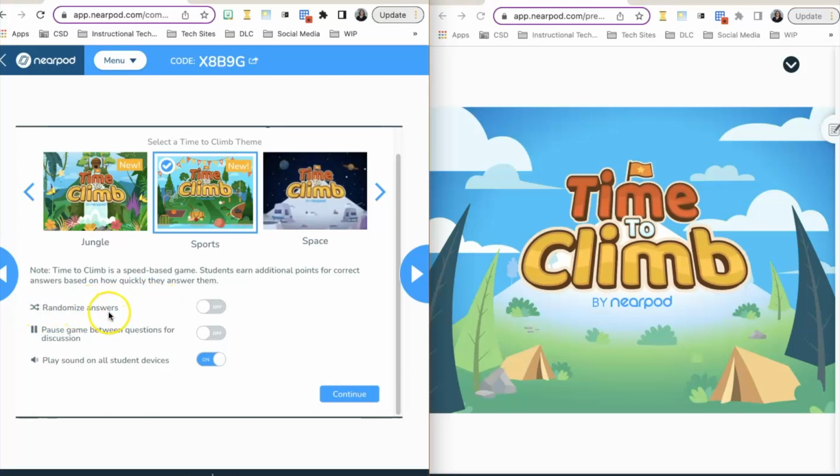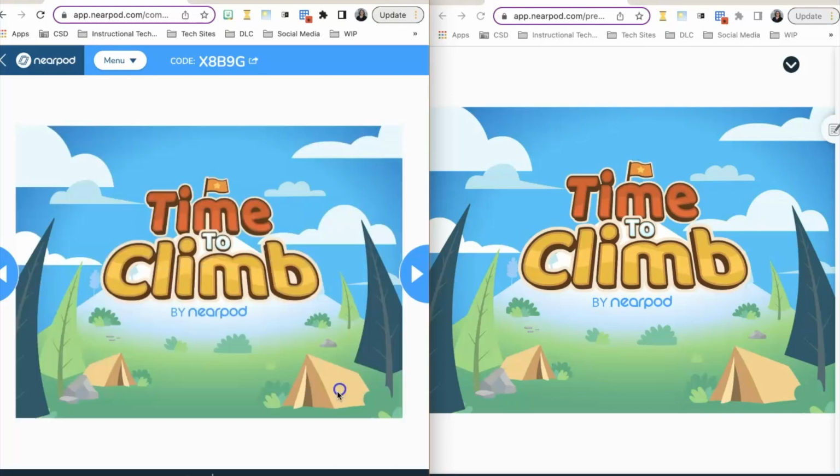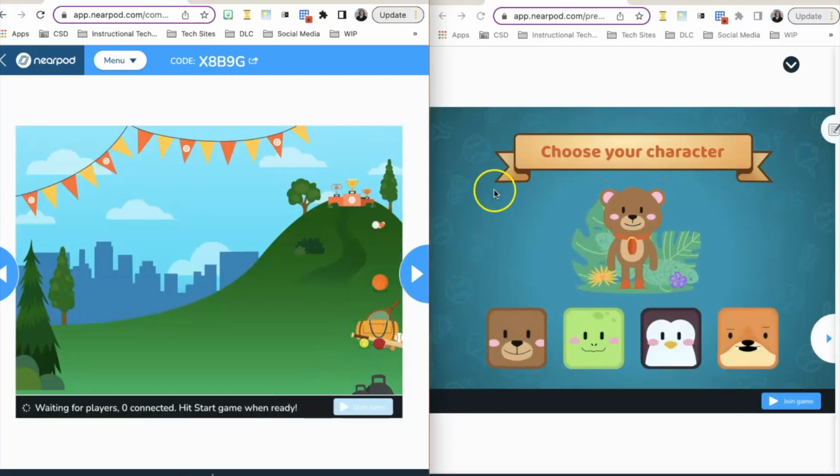You can randomize the answers, you can pause the game in between questions for discussion, and you can also play the sound on all student devices. I'm going to go ahead and turn this off, although the sound's still going to play because I have my teacher panel up, but I would usually turn that off, especially if I was in a classroom and the students didn't have headphones on. I'm going to go ahead and click continue.